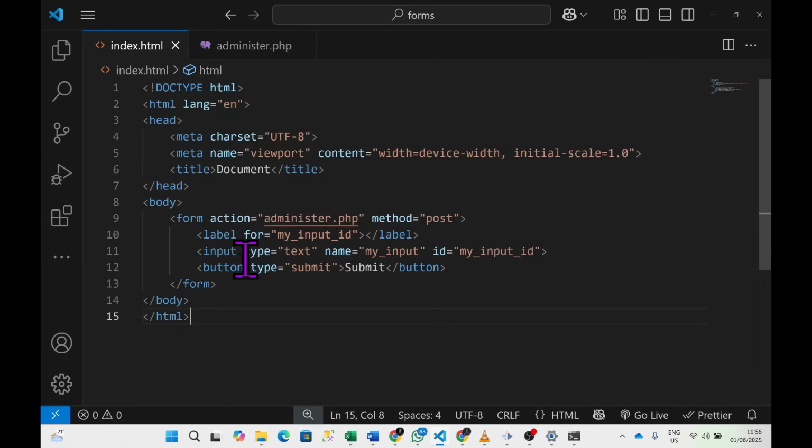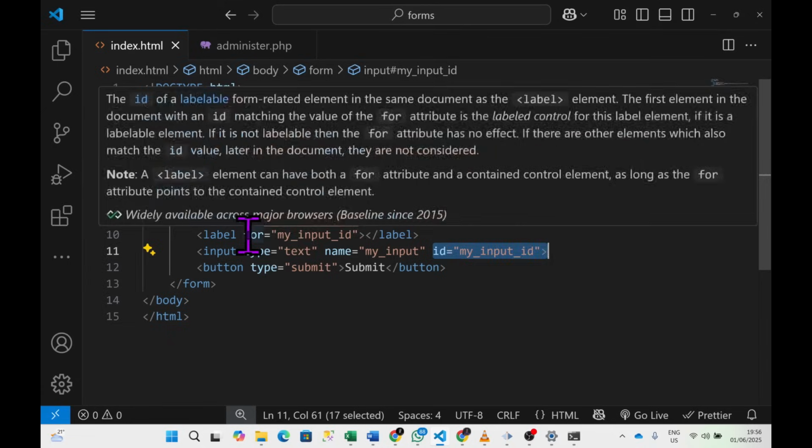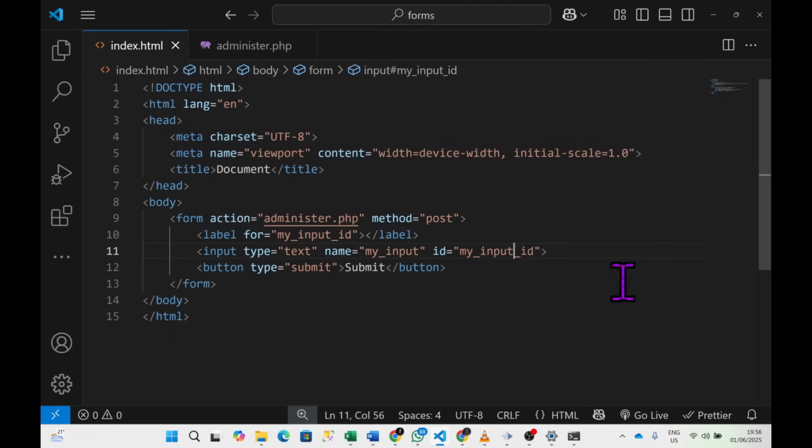HTML5 provides various input types designed for different kinds of data. Each input should have a name attribute for form submission and an ID if it's paired with a label for accessibility. Here's a quick overview of the most common input types.